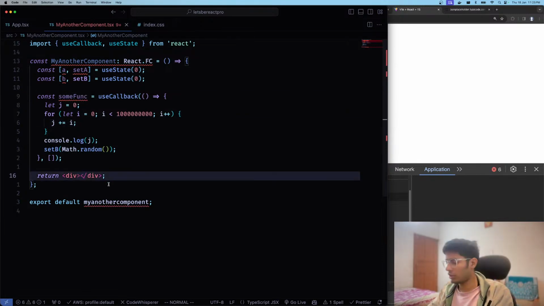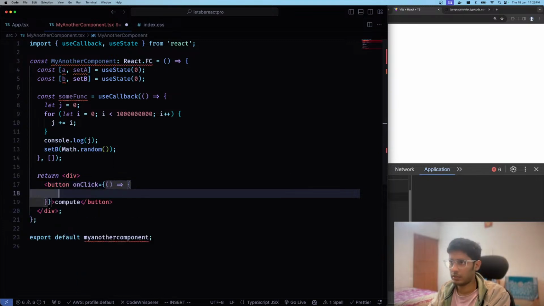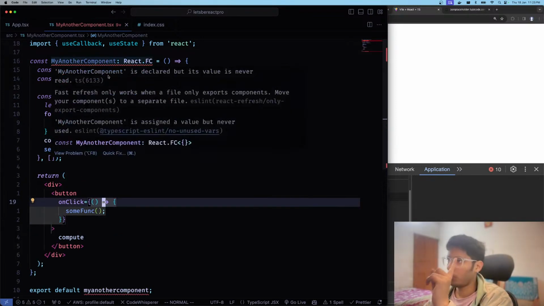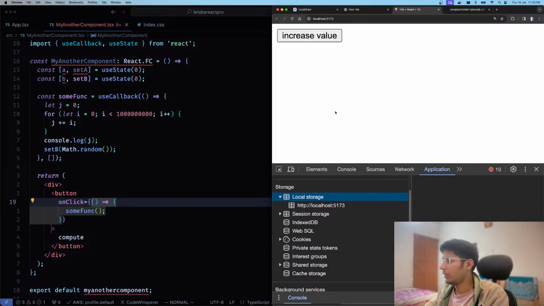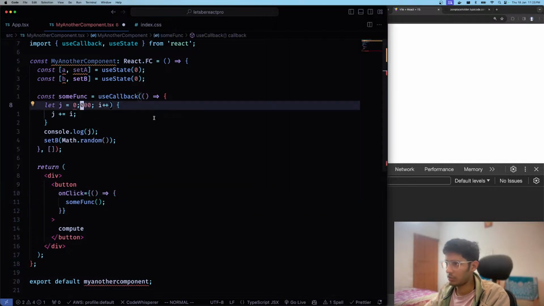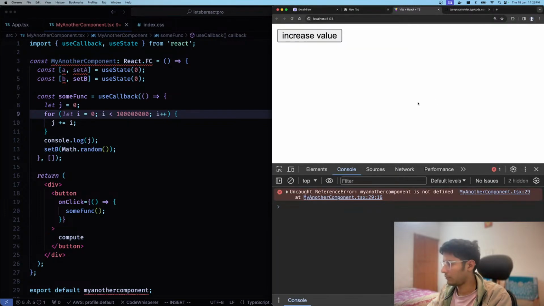So now if I call this using a button, button compute, right, and I'll say onClick some. Okay, watch out. So we increase the value. Let's go to the console and clear this out. You can see it takes a lot of time to get that done. I think we have a lot of zeros. We need to get rid of a few zeros from this. So yeah, 10, that's kind of enough.